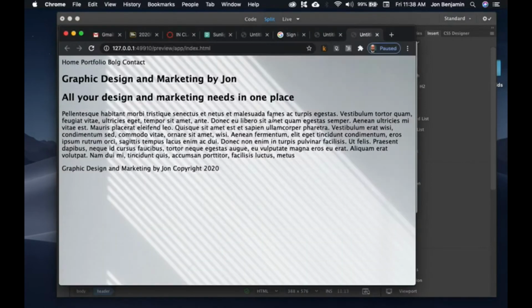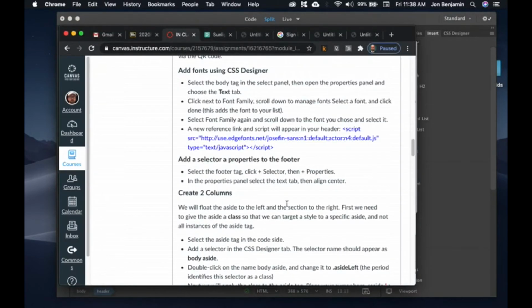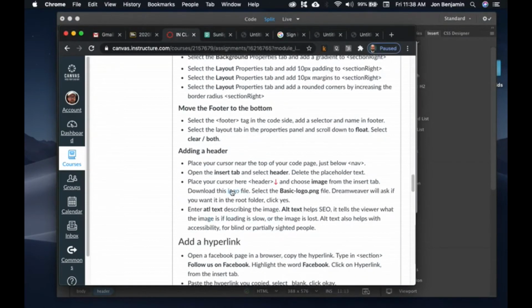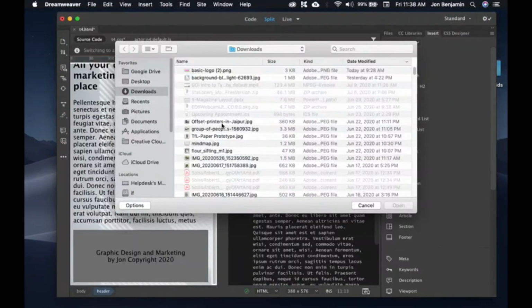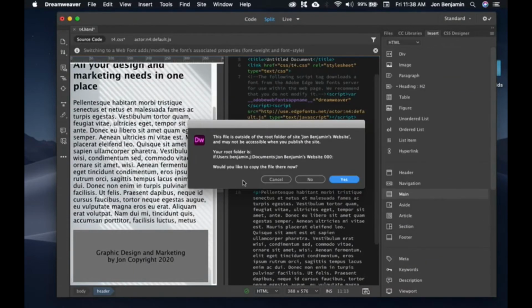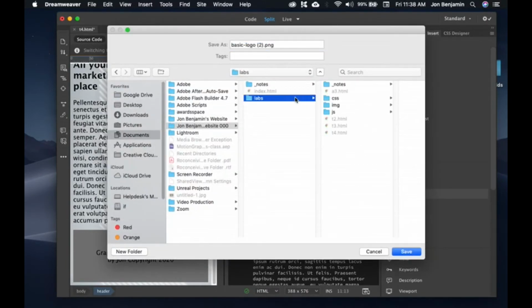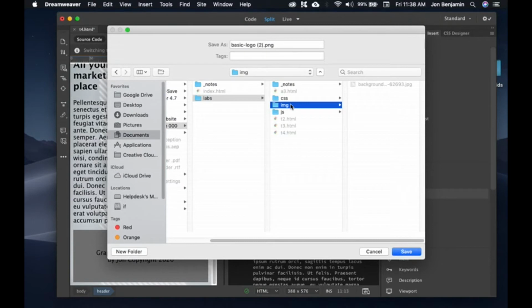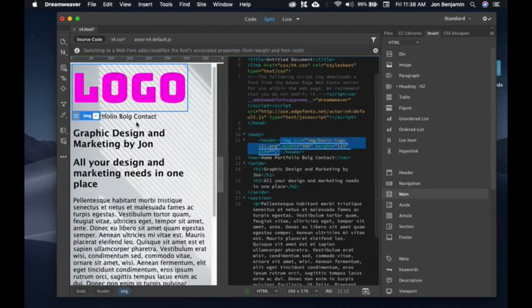All right, and once again, in Canvas, if you scroll down, I provided you a logo right here. So you can click on this file and download it. And once it's downloaded, you can go ahead and select it from your Downloads folder, hit Open, and once again, Dreamweaver is going to ask you to put it in the root folder. And you're always going to say yes. Navigate to that root folder. And here's the image file, and we're going to set it in there. And there's the logo.